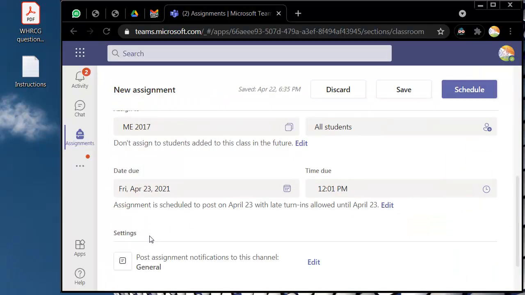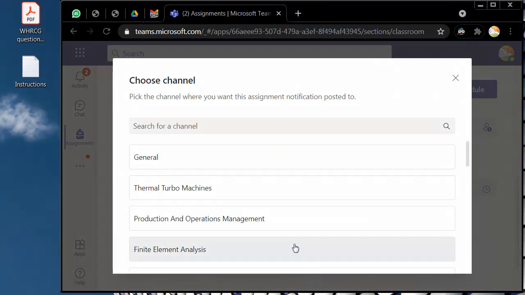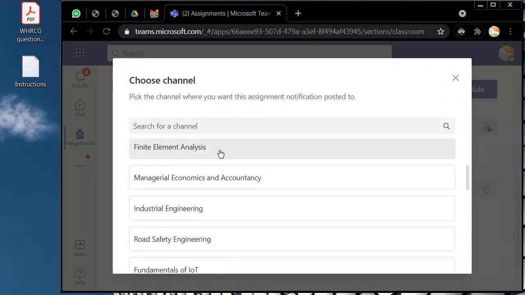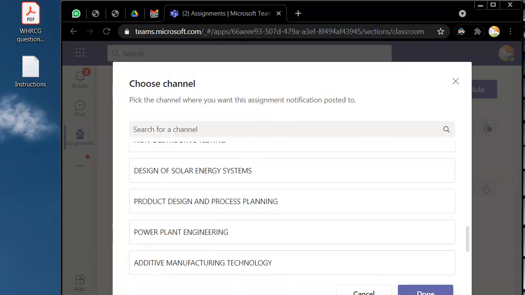The last option is to choose in which channel this post has to be going. So by default it is going to the general tab. If you want it to be displayed in your particular subject, click on that button and select your subject and then you have to click on done button.